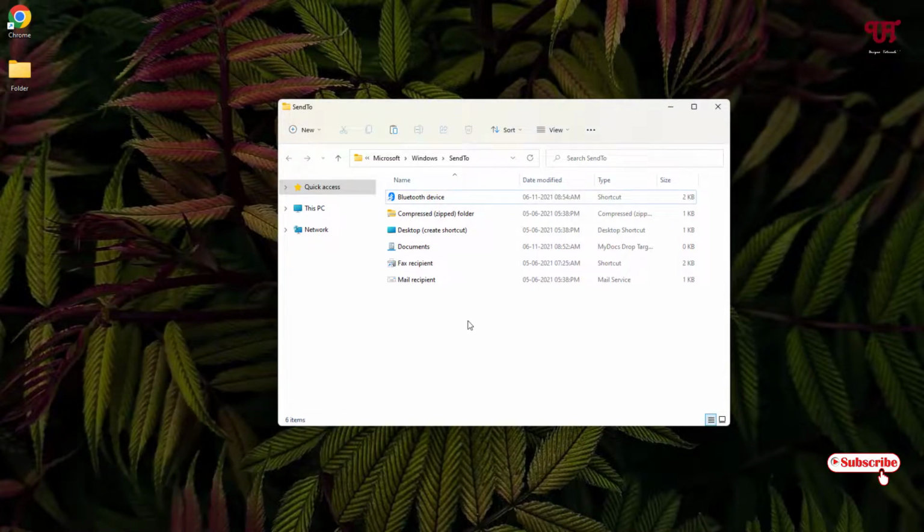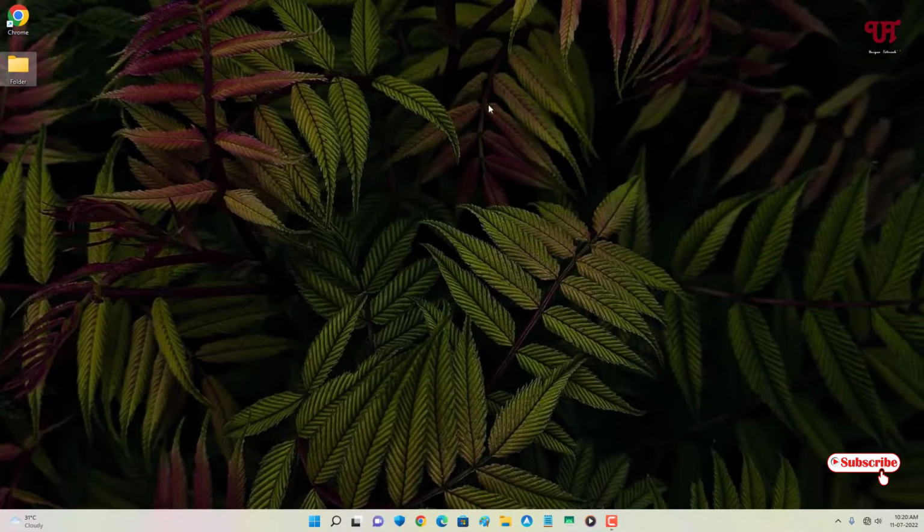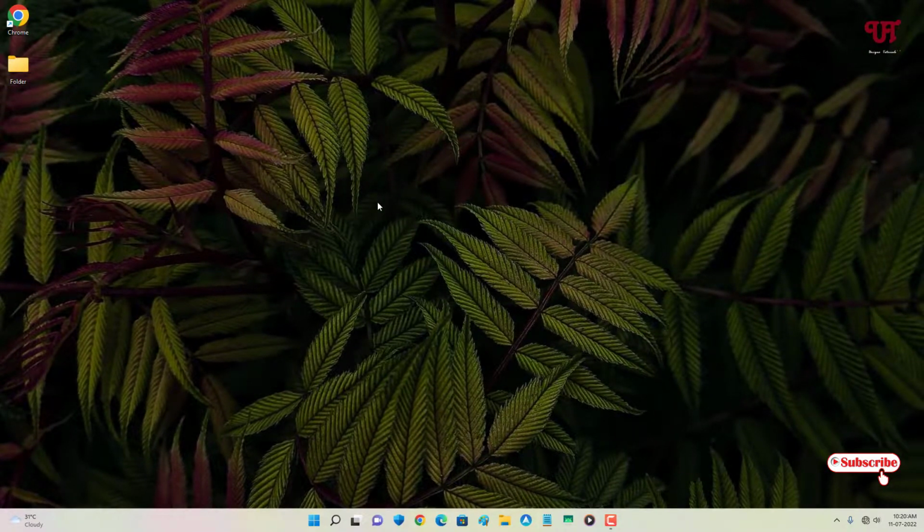So using this method, you can add or remove any program or folder in the send to option of the context menu in Windows.